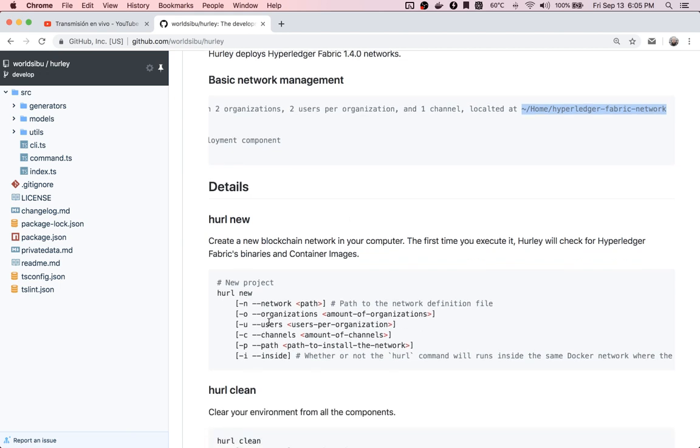For example, if you want to create two organizations, you just pass the flag -o and the amount of organizations that you want. So you can create, for example, 5 organizations or 6 organizations, and there is a restriction on the number of organizations because of the number of ports that Hurley uses. You can create at max 9 organizations, if I'm correct, to create your network.